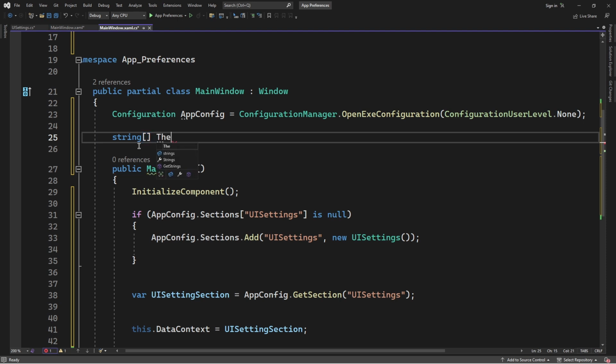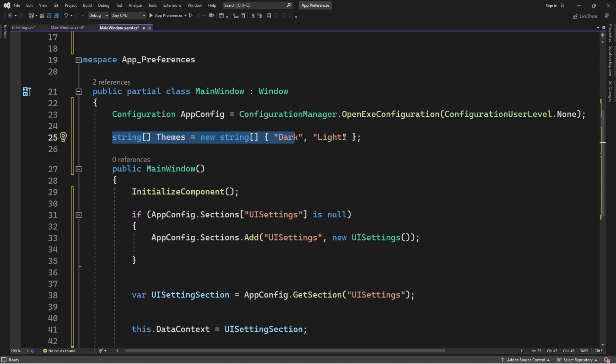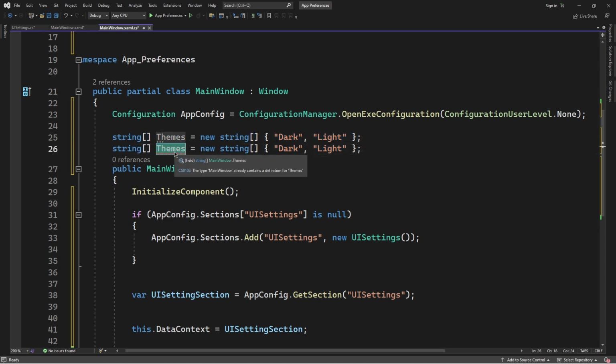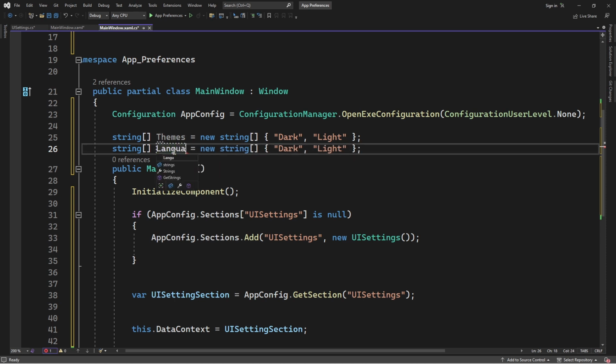And I'm going to say themes. And I'll create a new array of a string type. So the first string will be dark, which will represent the dark theme. And the second string will be light, representing the light theme. So what I'll do is I'll copy this and paste. So I'll name this other array languages.